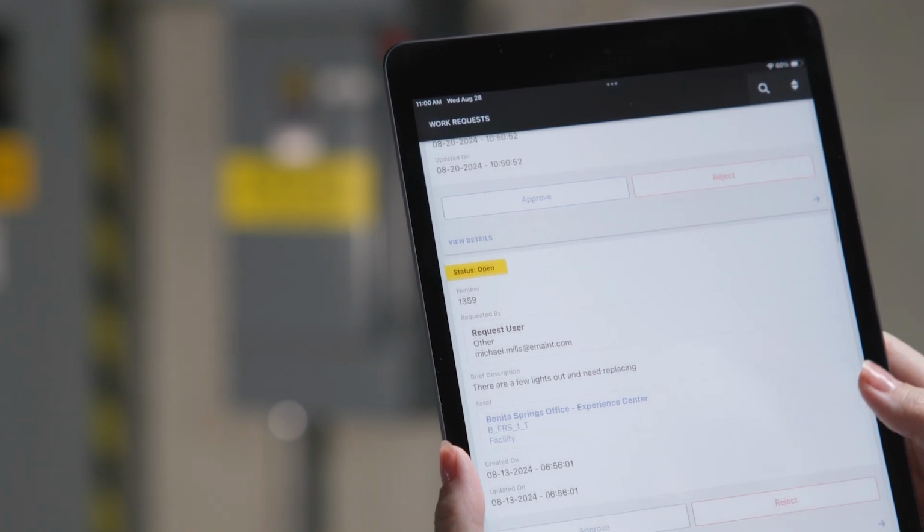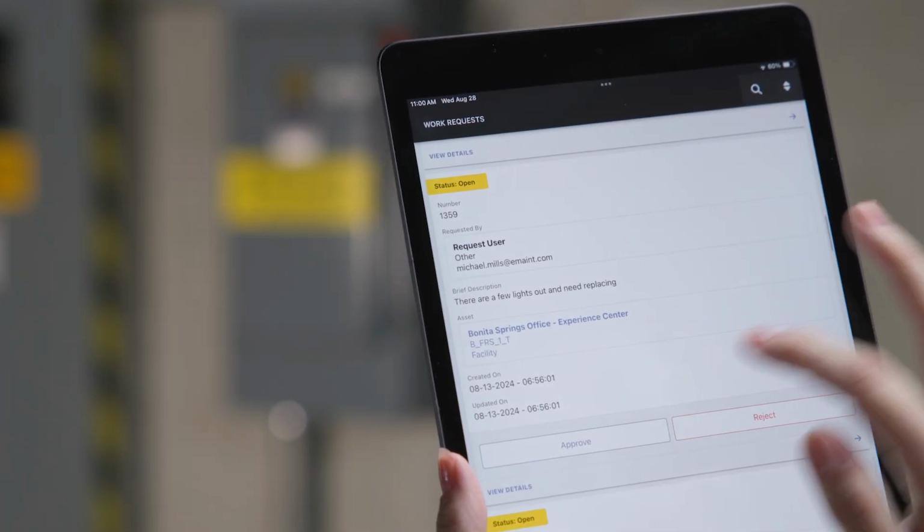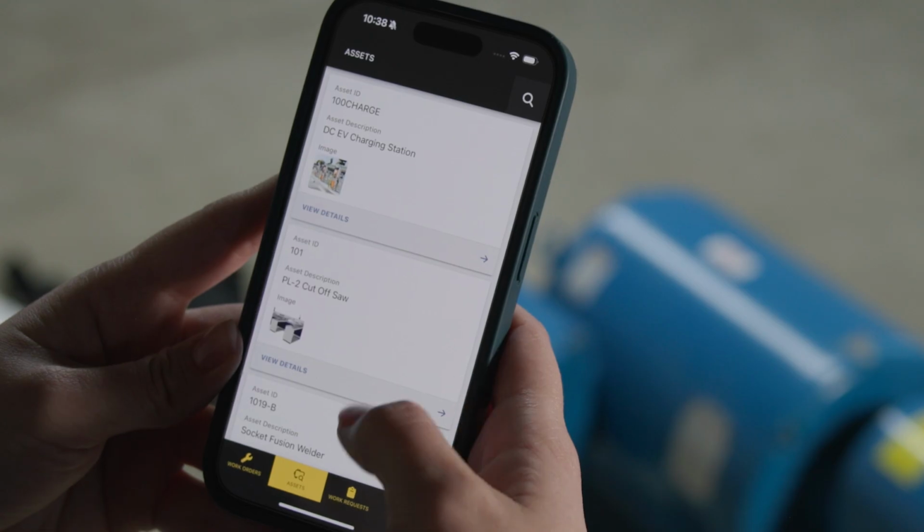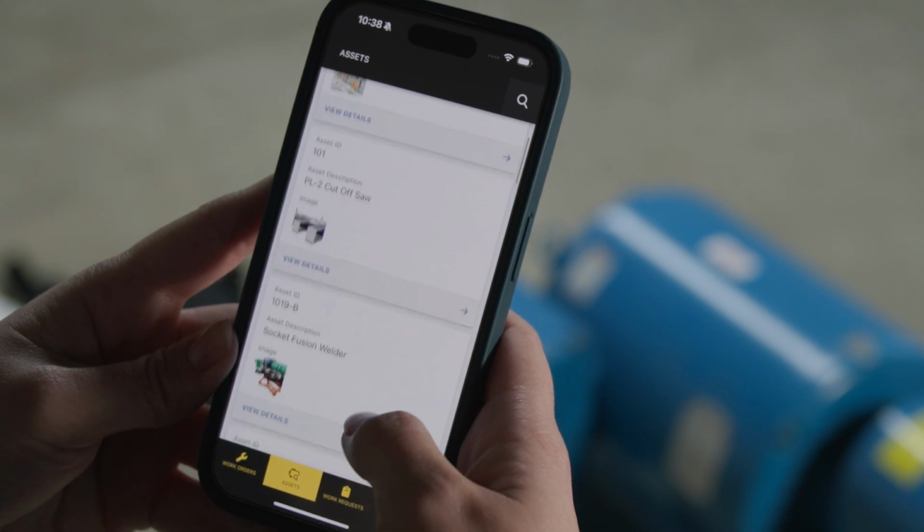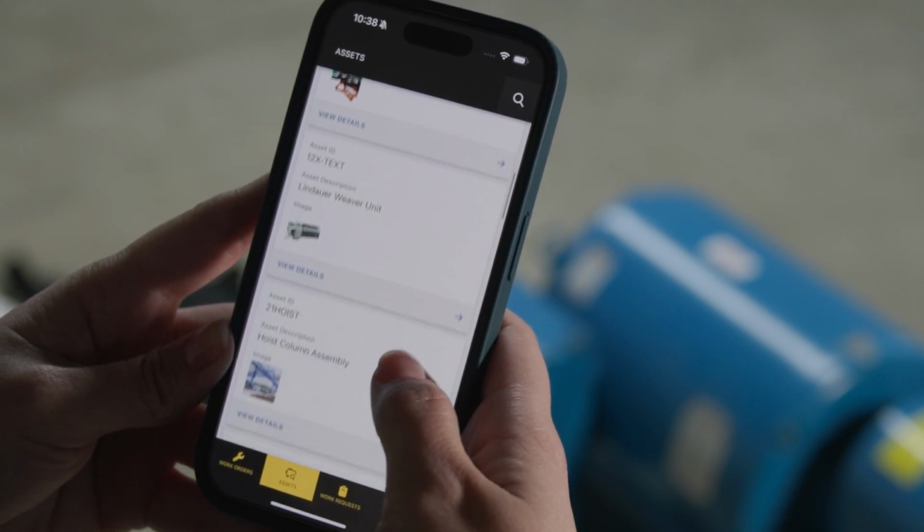With eMaint, we have it set up where we have web requesters. I have QR codes published and printed right on the asset tags. If you're a team lead or a shift supervisor, you just pull out your phone, scan the QR code, and you're putting a work request in within seconds.